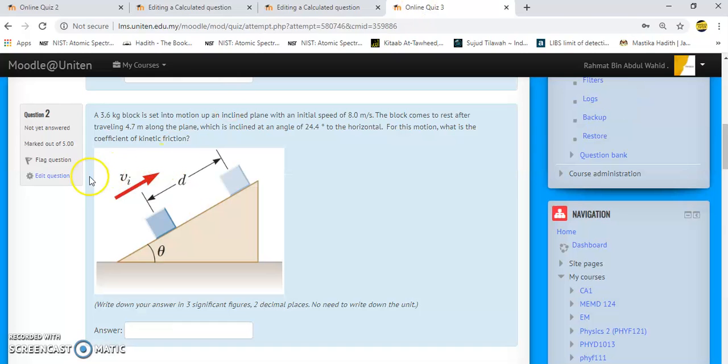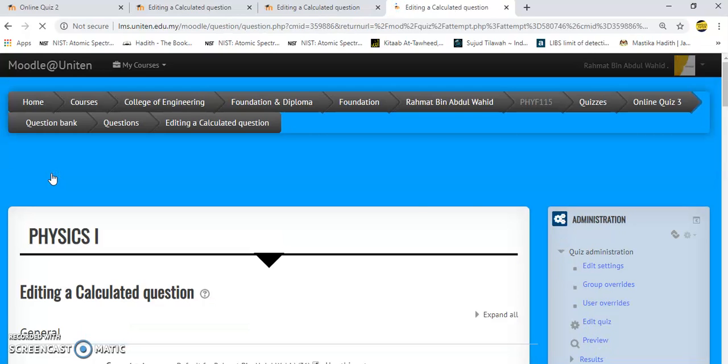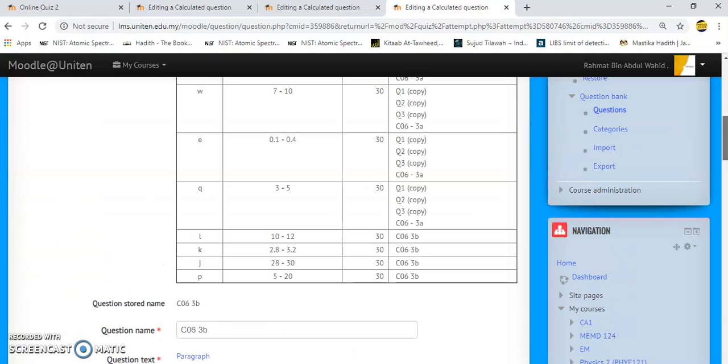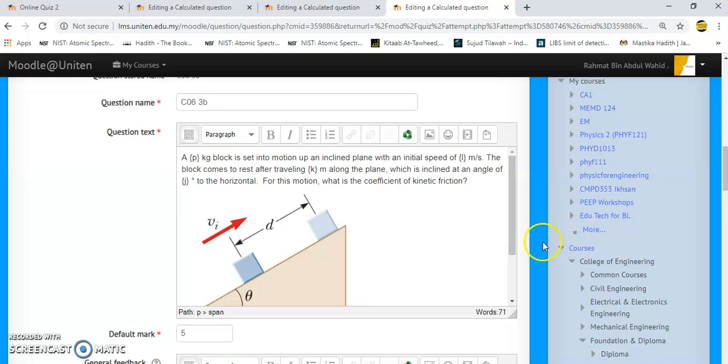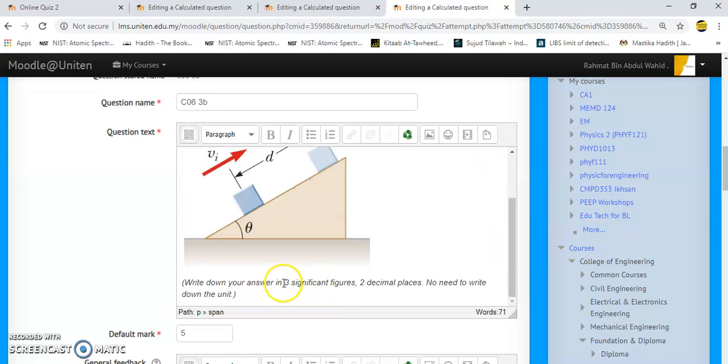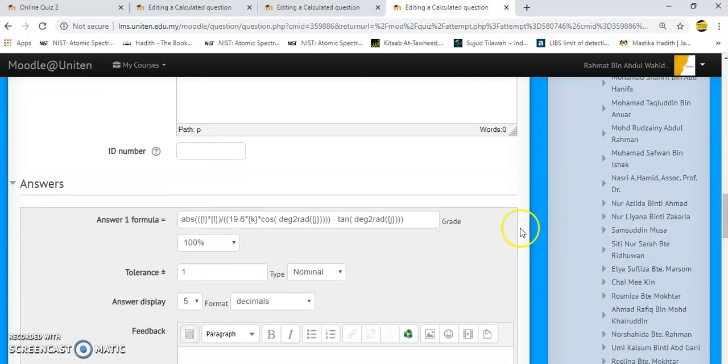And lastly, for physics, again we have the complexity of the angle here in degrees. To help the student, I write down this instruction. Write down your answers in 3 significant figures, 2 decimal places, and no need to write down the unit. And this is the solution.